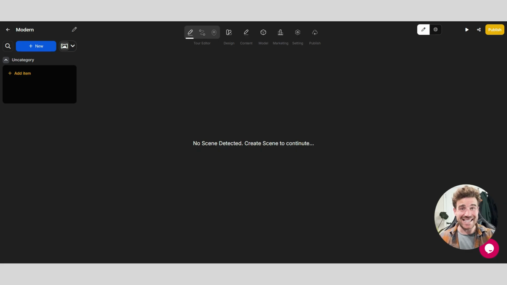Since we don't have a scene yet, you'll see a message in the middle that says No Scene Detected. Create Scene to continue. On the left, you'll notice a New button, which is how you start adding elements. When you're finished building, you can publish the project using the Publish button in the top right corner. Let's go ahead and add a scene to the project.